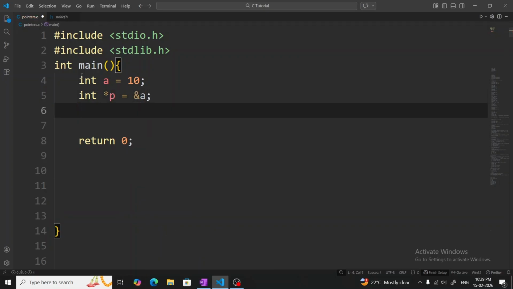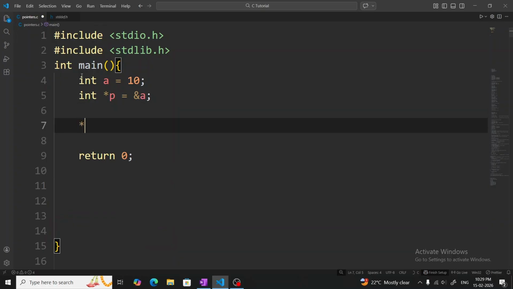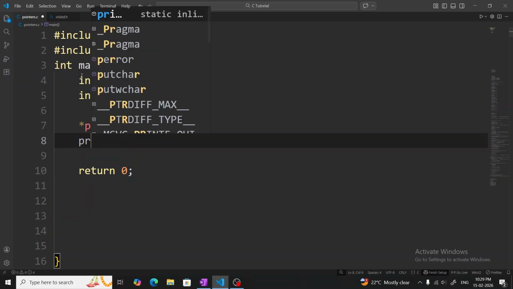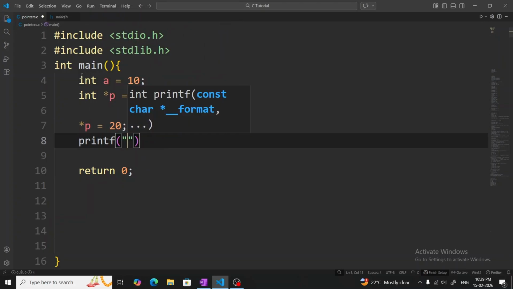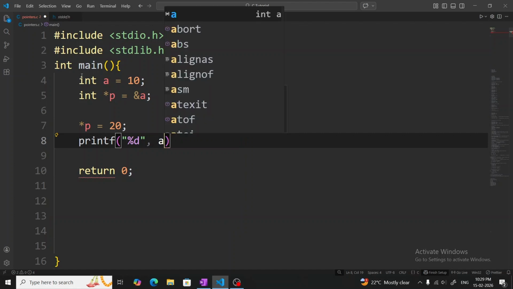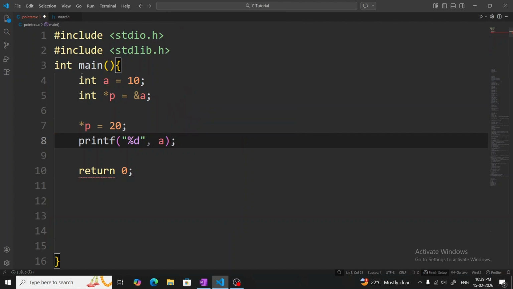Now, if we go to this *p = 20. So, we are saying that whatever the address of a is available in the p, go to this address and update this. Now, if I print this, let's see the output. So, if we print the variable a, initially our a is 10. Let me print this variable here also before updating.